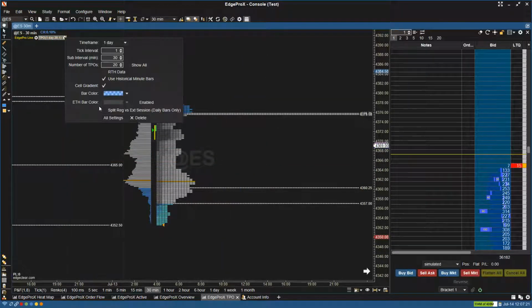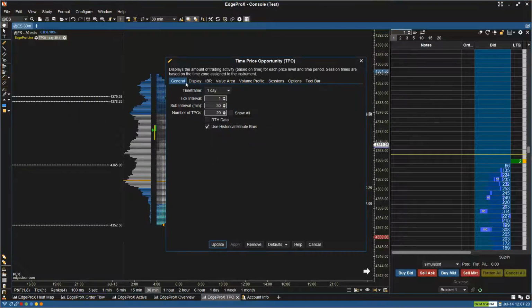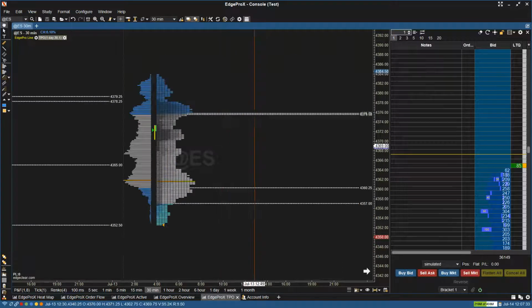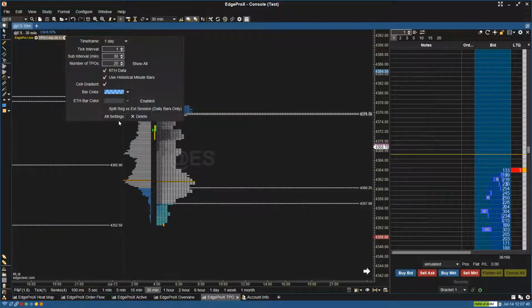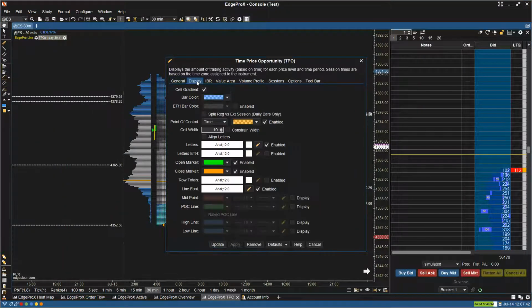What else you can do is if you go to all settings, there's a lot of different information inside of these settings. For example, RTH only will only show the RTH hours on the TPO charts.